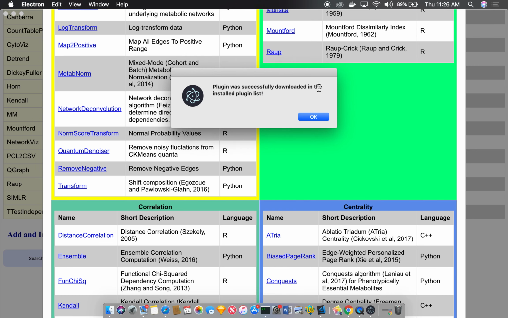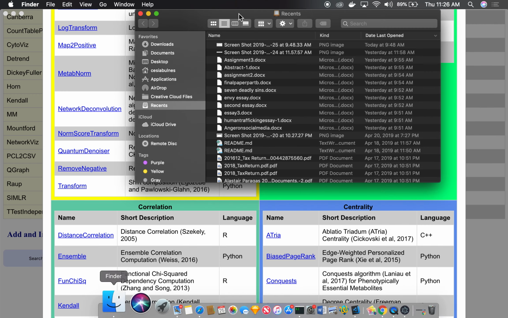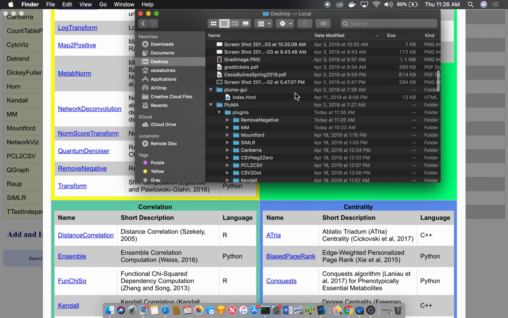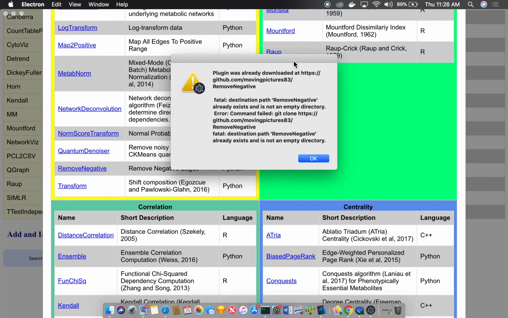Plugin was successfully downloaded and installed in the plugins list. So if I go into my plugins folder, here you can see that today at 11:26, it's 11:26 right now, I have downloaded it. So if I were to click on it again, it will tell me that it was already downloaded off of this GitHub website.